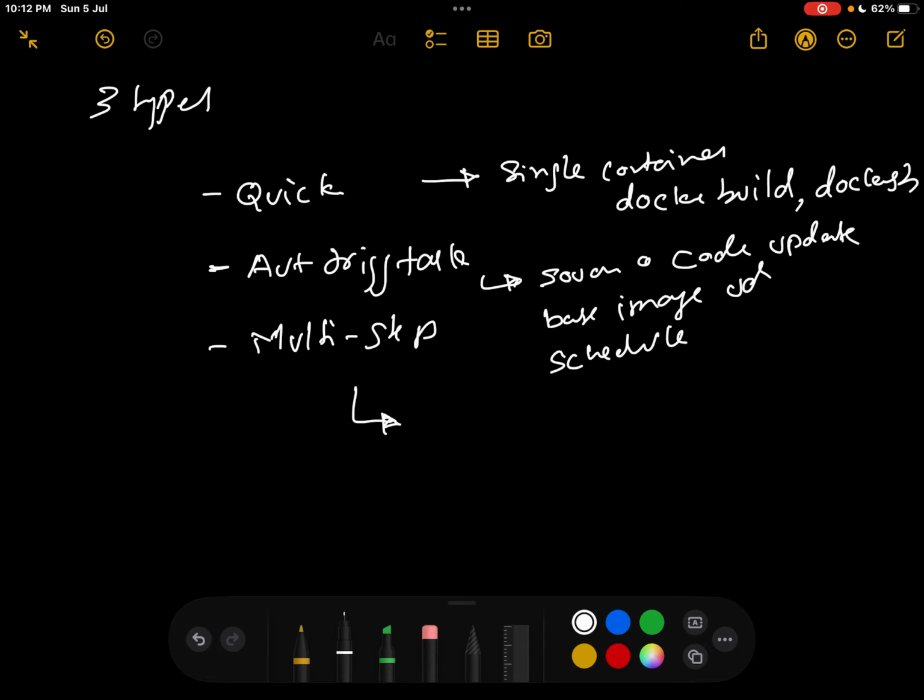Then comes multi-step task. Multi-step task extends the quick task with multi-step, multi-container. So in quick task you can have only a single container, but in multi-step we can have multiple containers. So this is multi-step.